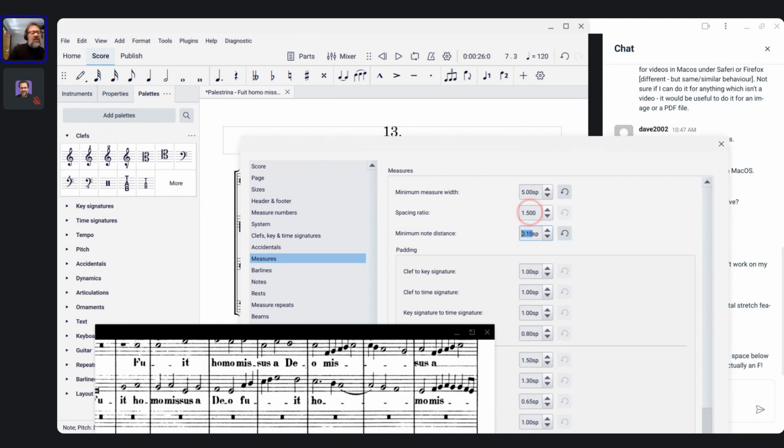So smaller values of spacing ratio basically mean that notes space more evenly. Larger values of spacing ratio mean their durations have a larger effect. Well, if you look at this measure here, you can see this whole note is taking quite a lot more space than those quarter notes.